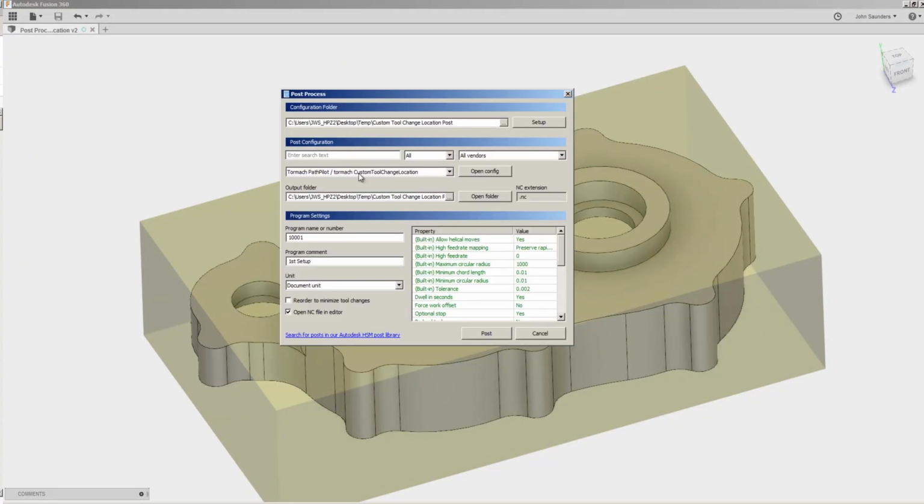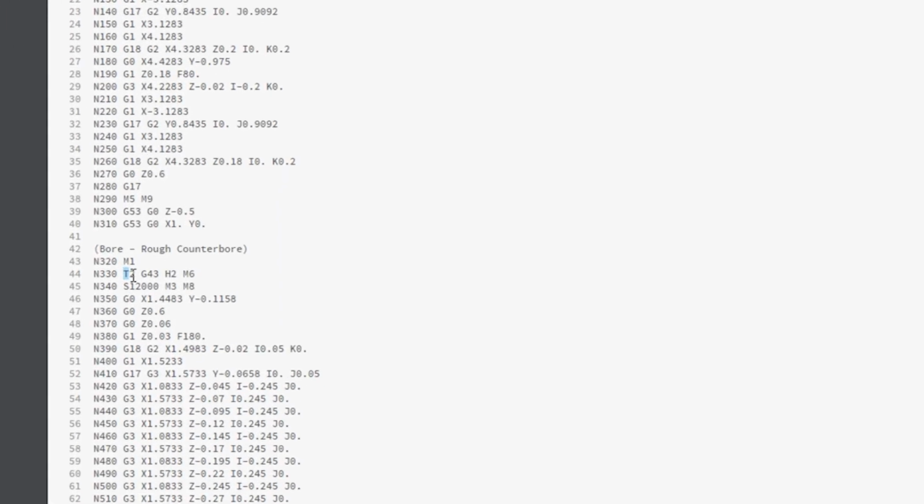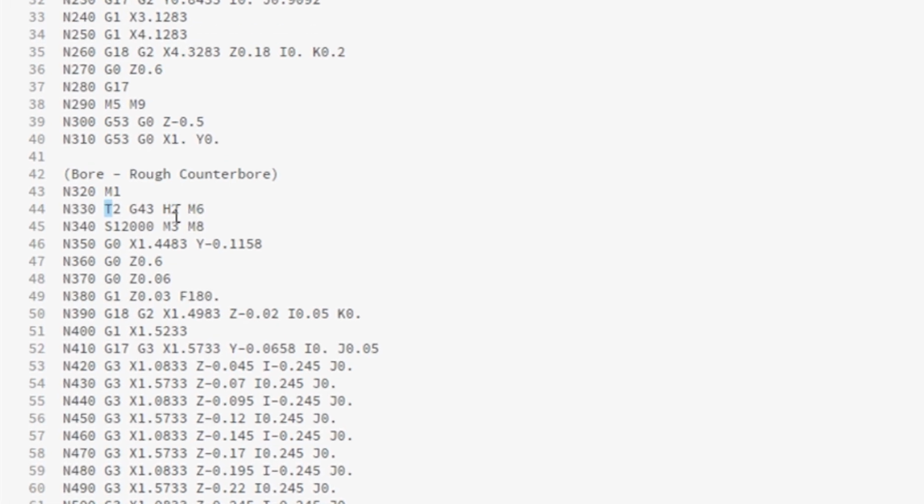So let's rewind for a second and take a look at what's happening here. If I go to post process and we use our regular post process, click post, T2, G43, H2, M6. So T2 is the tool number, M6 is the M code to trigger a tool change. So what I want is, before that happens, I want it to trigger a tool change.